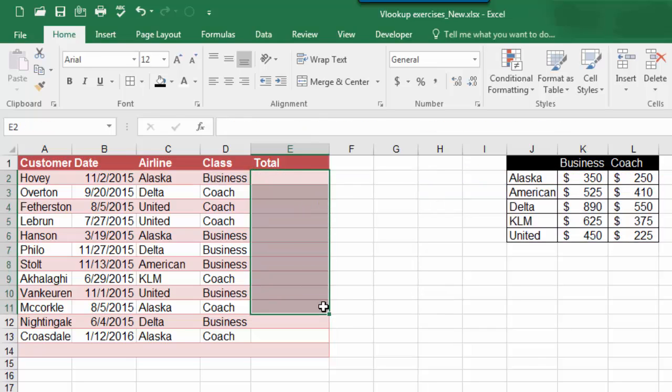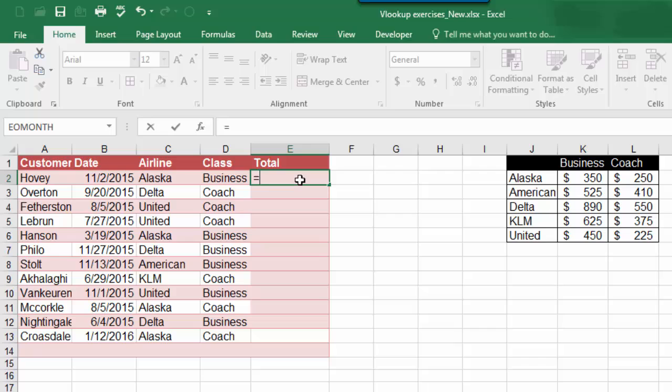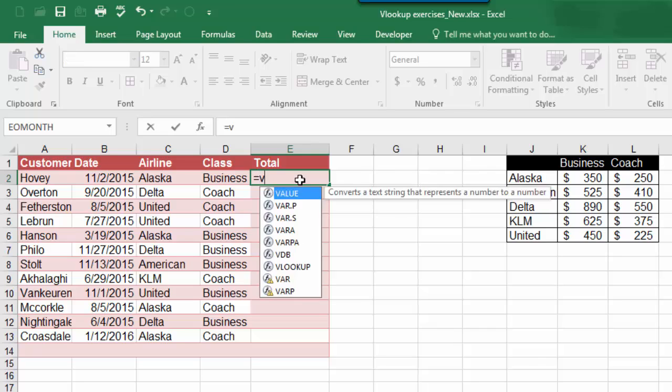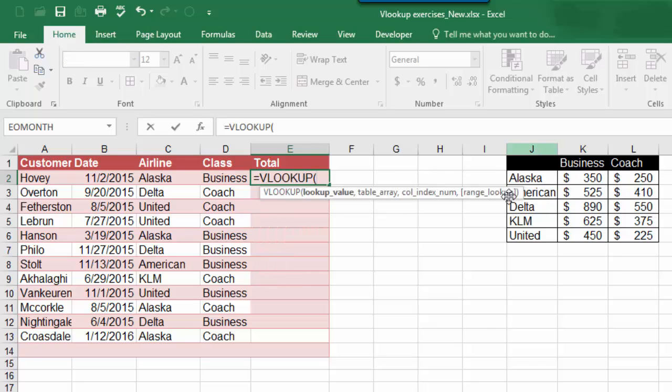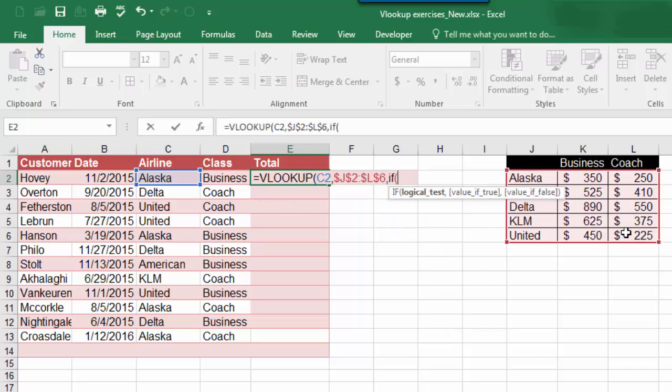I'll go ahead and delete all these. We'll start over. We'll type equal. This time, we're going to start with the VLOOKUP. I want to look up what airline I'm on. So let's say I'm going to look up C2. That value is Alaska. Where am I going to look? Same spot right there. F4 to lock in my table array. Put in a comma. Well, which column is it going to be? 2 or 3? Here's where I can put my IF statement inside the VLOOKUP. I can go IF.